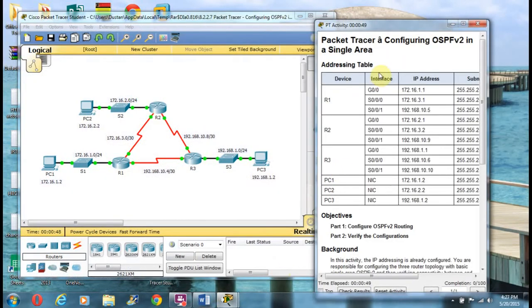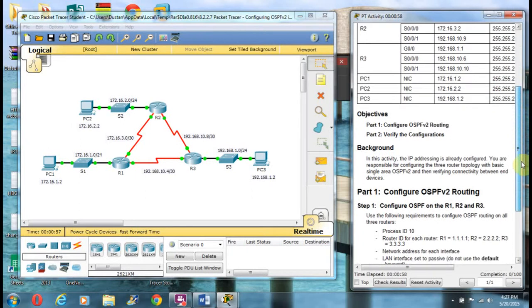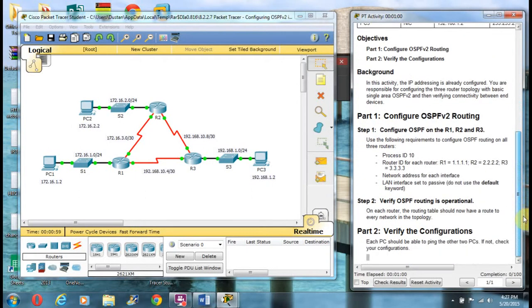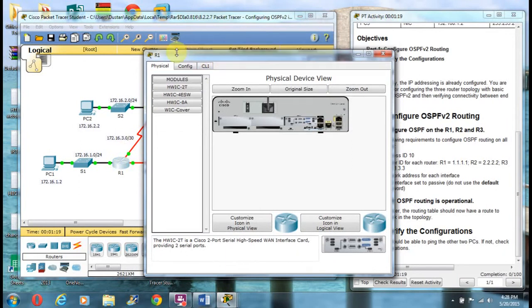And when you configure this, we're going to start off just by going through each router and configuring the OSPF on them. And just follow this little formula. 1.1.1.1 will be the router ID for 1, 2.2.2.2 will be router ID for 2, and so on with 3. And let's just get started so I can show you the commands to put in here to get your network configured correctly with OSPF.